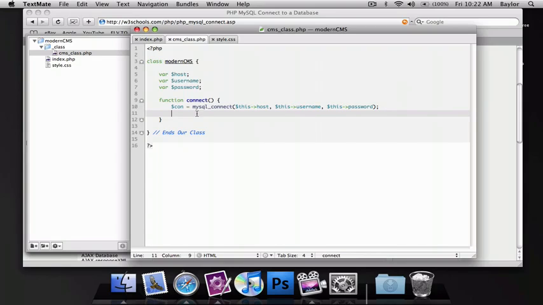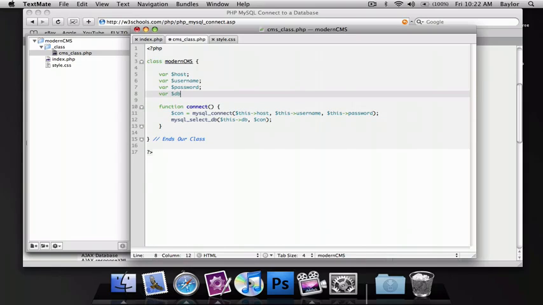Okay, and then we're going to write MySQL select DB, and this is going to be equal to this database, and we're going to pass through this our connection variable. So I'm going to go ahead and add our variable DB, and let's go ahead and give those their values so we can connect to our database.